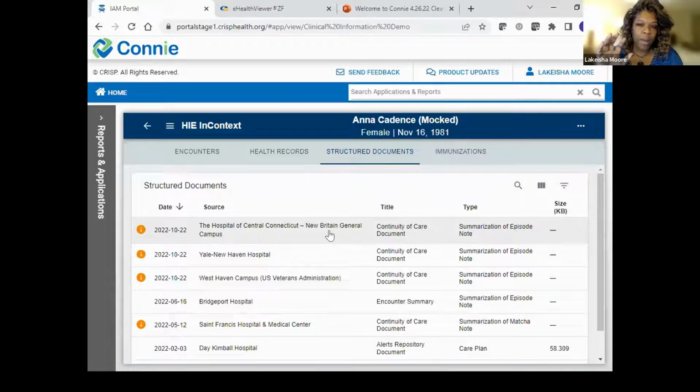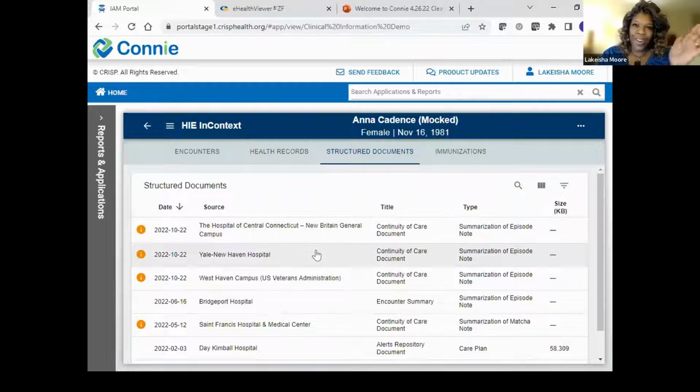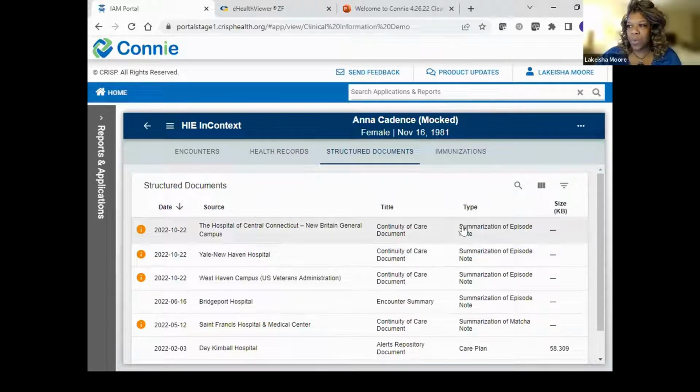One of the features that we are starting to work on is being able to what we call parse out or take out specific sections, so that you don't necessarily have to go through all of the different care summary notes in order to gather information on your patient. Recently we started with just extracting the medications out of the care summary document. I'll show you where that lives also in the Connie portal.